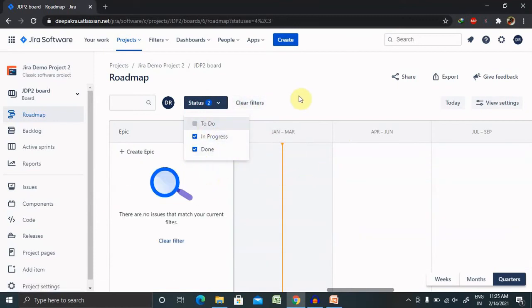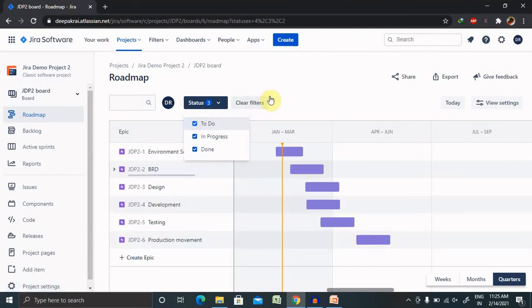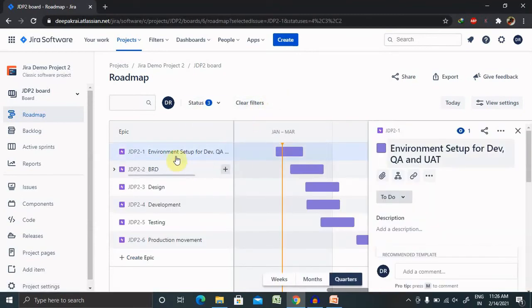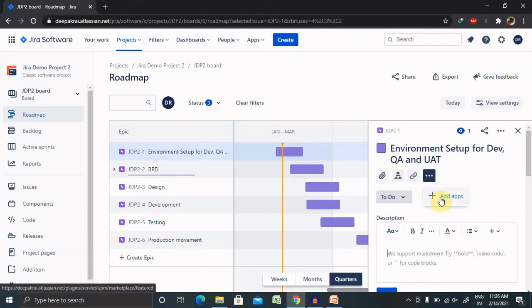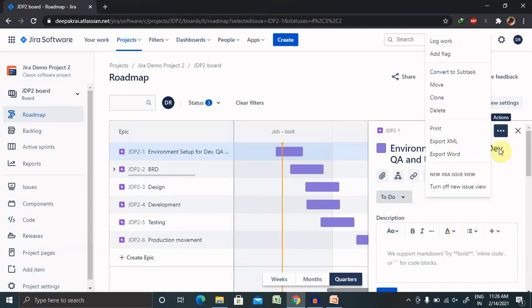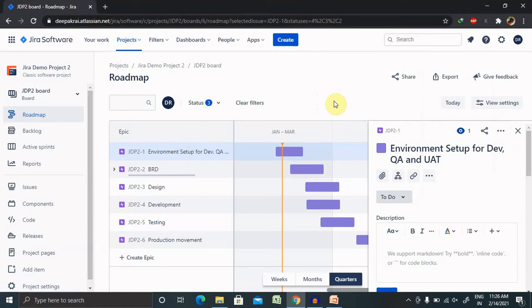If you want to change the structure of any specific roadmap, you can edit it at any point of time. Simply select that roadmap and edit it, add the descriptions and so on. The description sets up the complete environment, or a detailed explanation of what we are going to deliver in this phase. Then if you want to include any attachments or create an issue in the epic, you can do that. If you want to add any specific apps, that is also possible. Clone lets you create a copy of this roadmap in another project as well. So this is how we create a roadmap inside Jira.